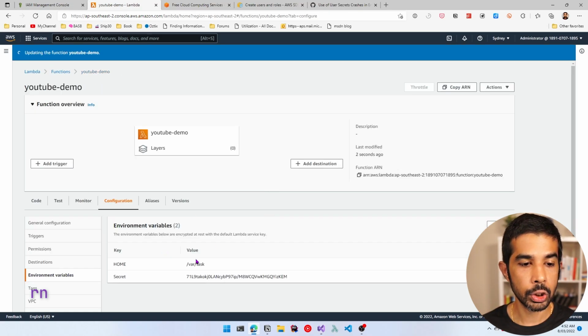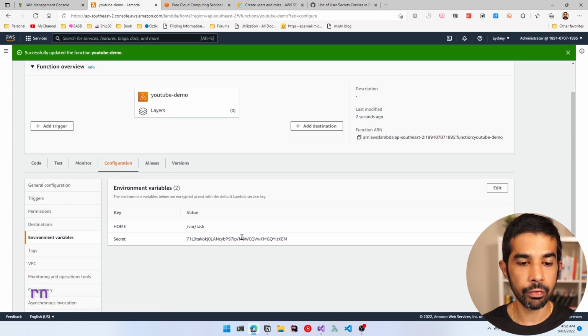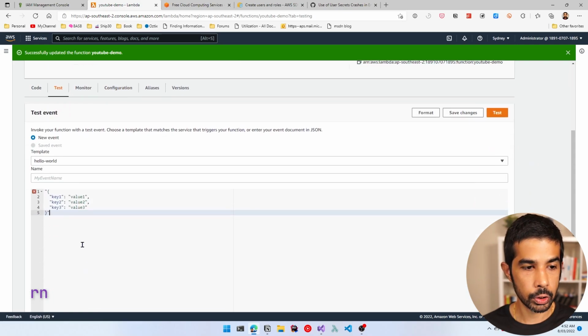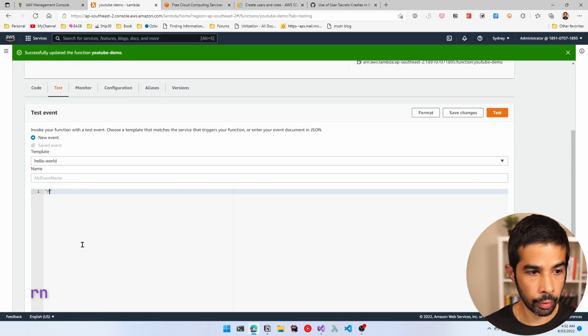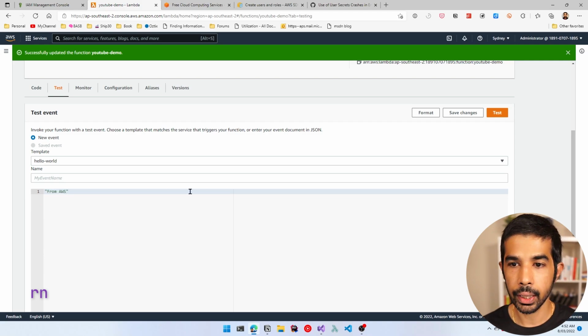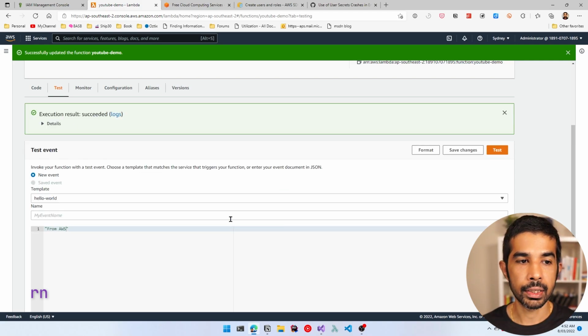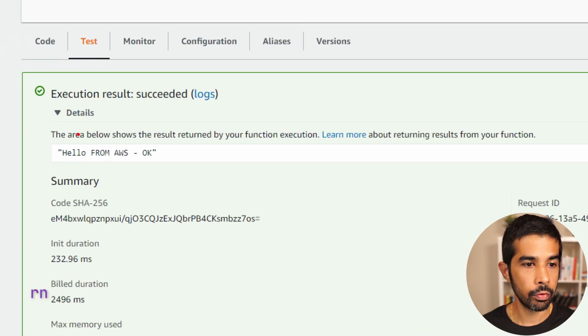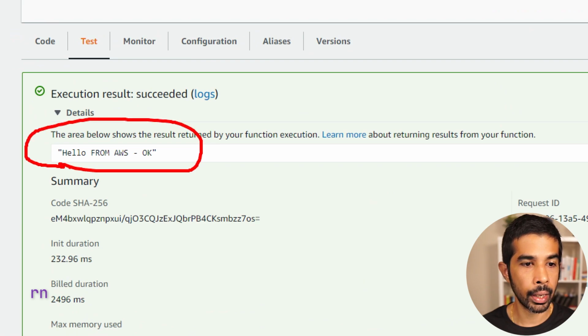Now with those two added, the application has enough information to run this and drop the message into queue. So let's go into test. Let's remove this message and specify from AWS and click test. Now the Lambda is successfully run. It's automatically picked up certain values from app-settings.json and also the secrets from the environment variable. So if we expand this, we can see hello from AWS and see the OK response.